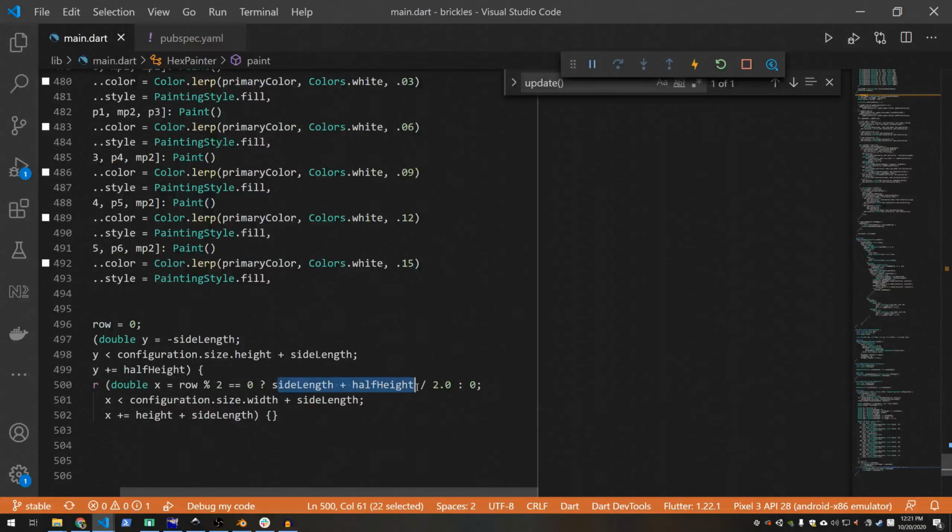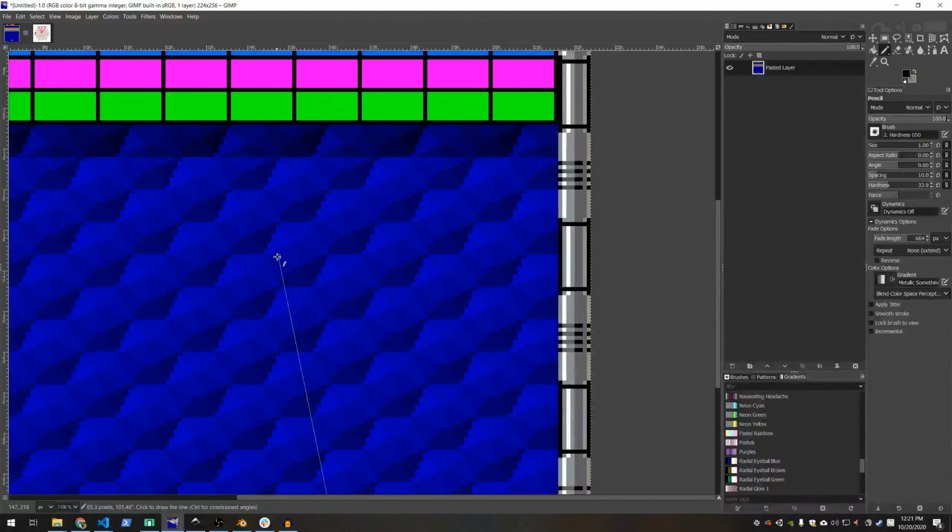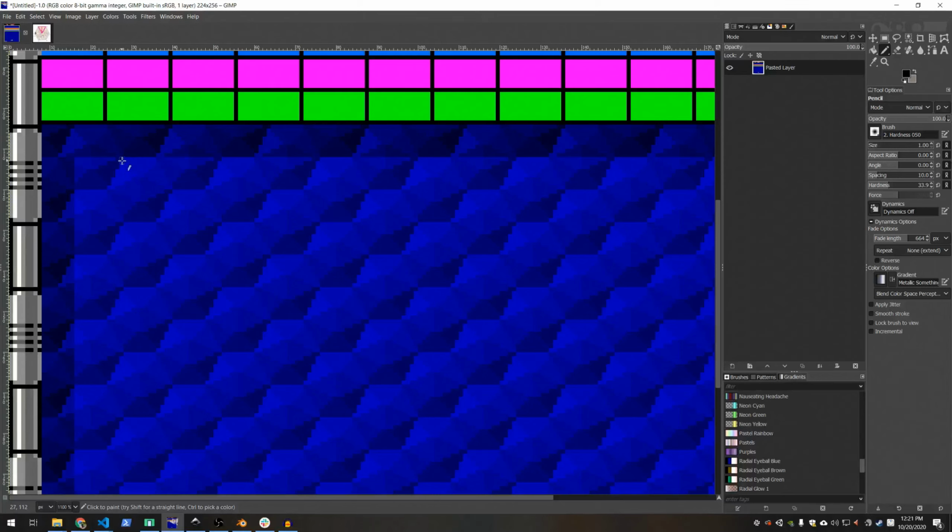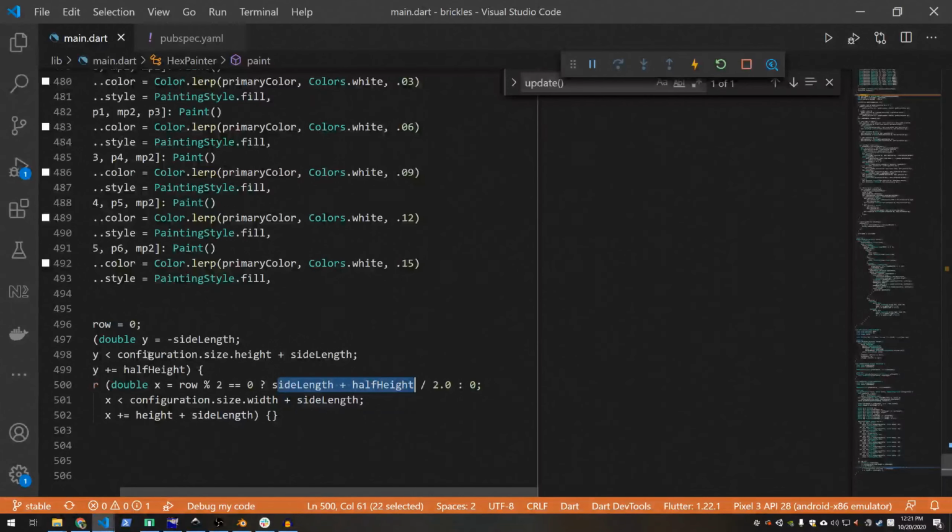So the first is this indent. This one's pretty clear. You can just see that if your first hexagon is here, then in the next row, your hexagon is going to be indented by this amount. Well, what is this amount? It's going to be the side length plus half of the height. So that's where this comes from. Side length plus half height divided by 2. Or I meant to say half of the height.